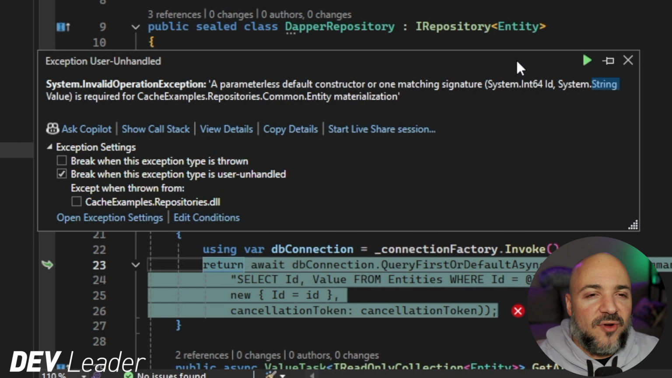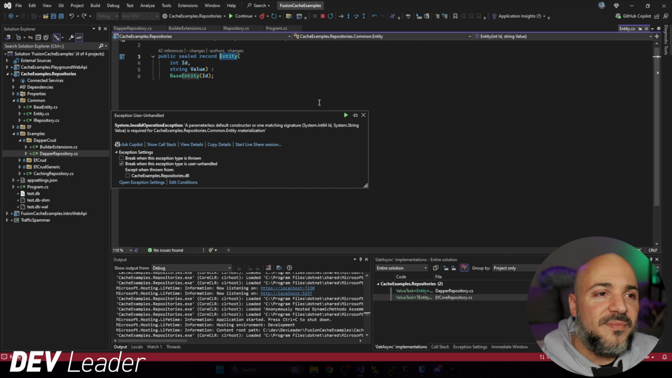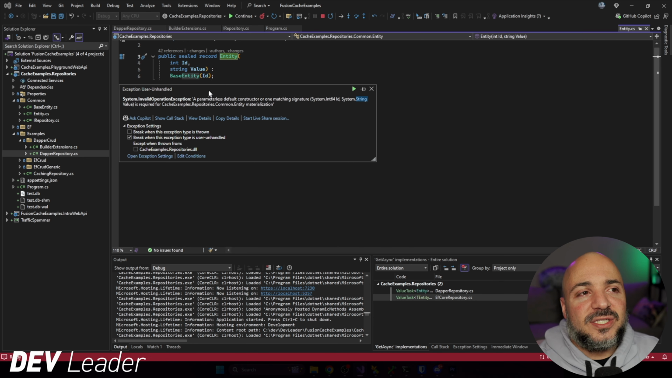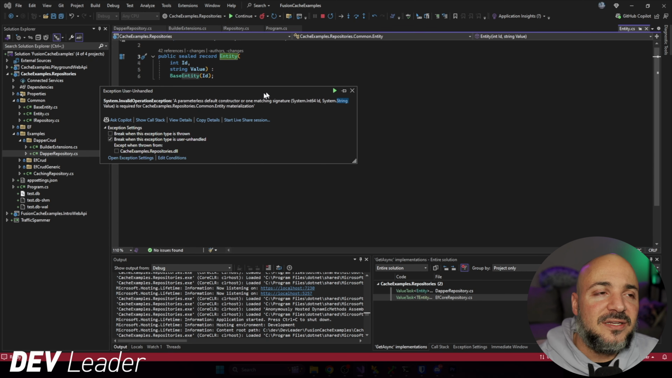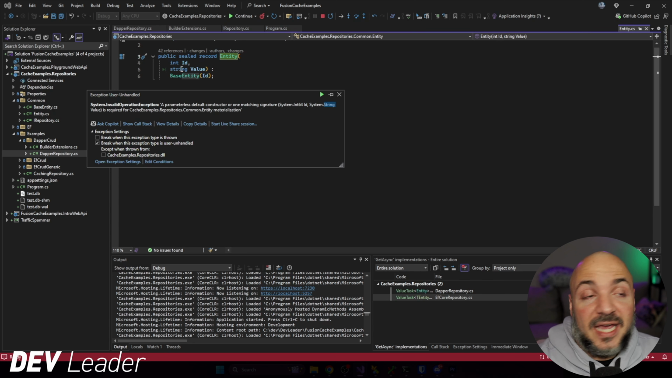Okay, sounds interesting. I know we have an ID and a value, so it wants a long and a string. But if we jump into Entity, you'll notice that it's just int. It's not a long, it's not a 64-bit integer, it's a 32-bit integer. The string is the right second parameter to the constructor here, but something's up with the ID.